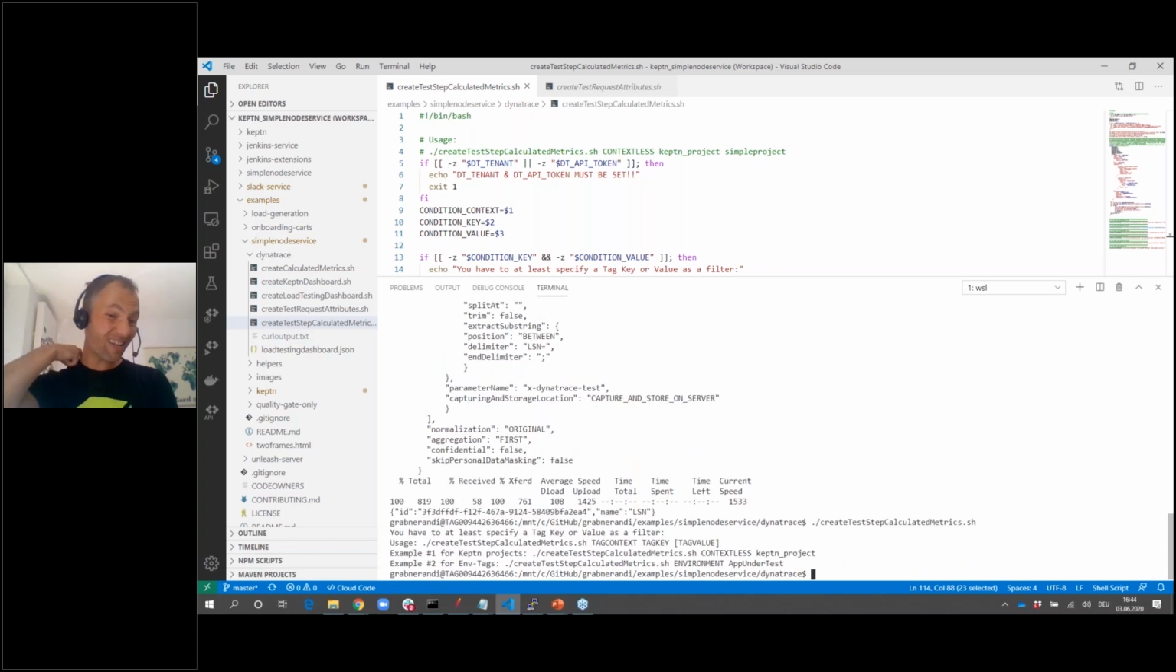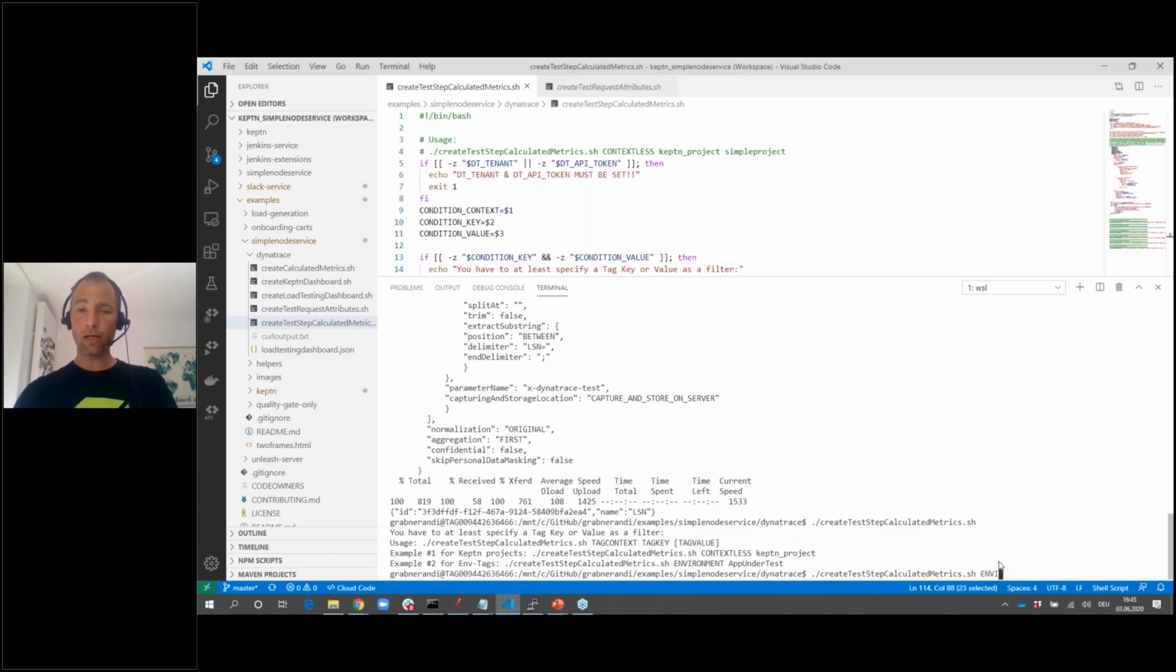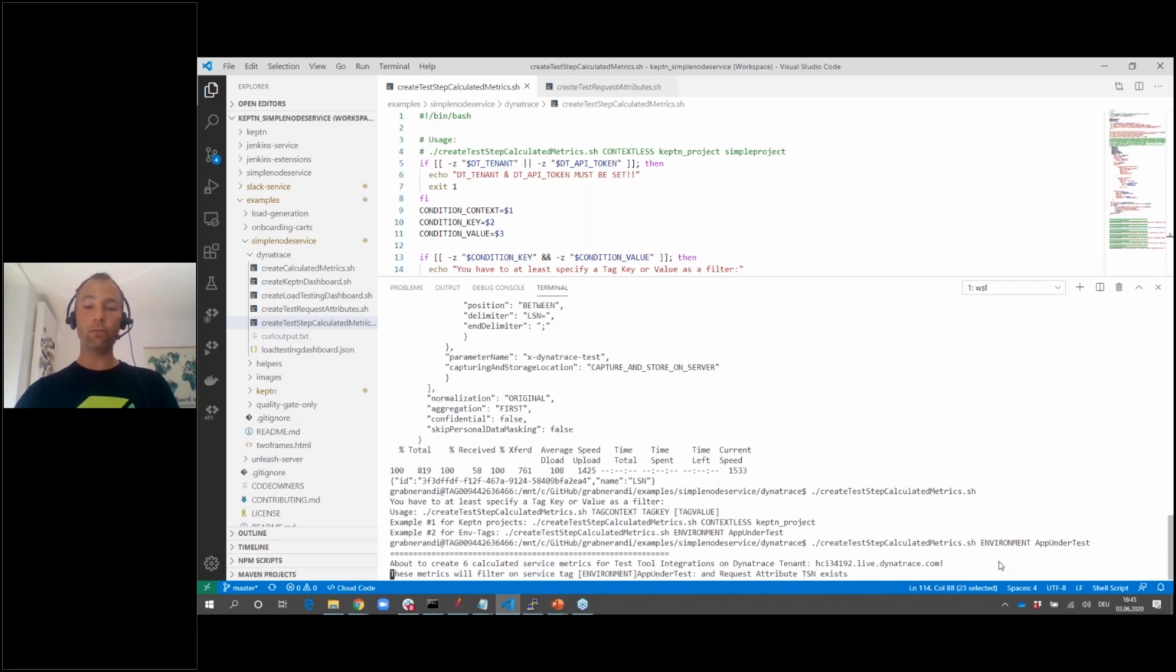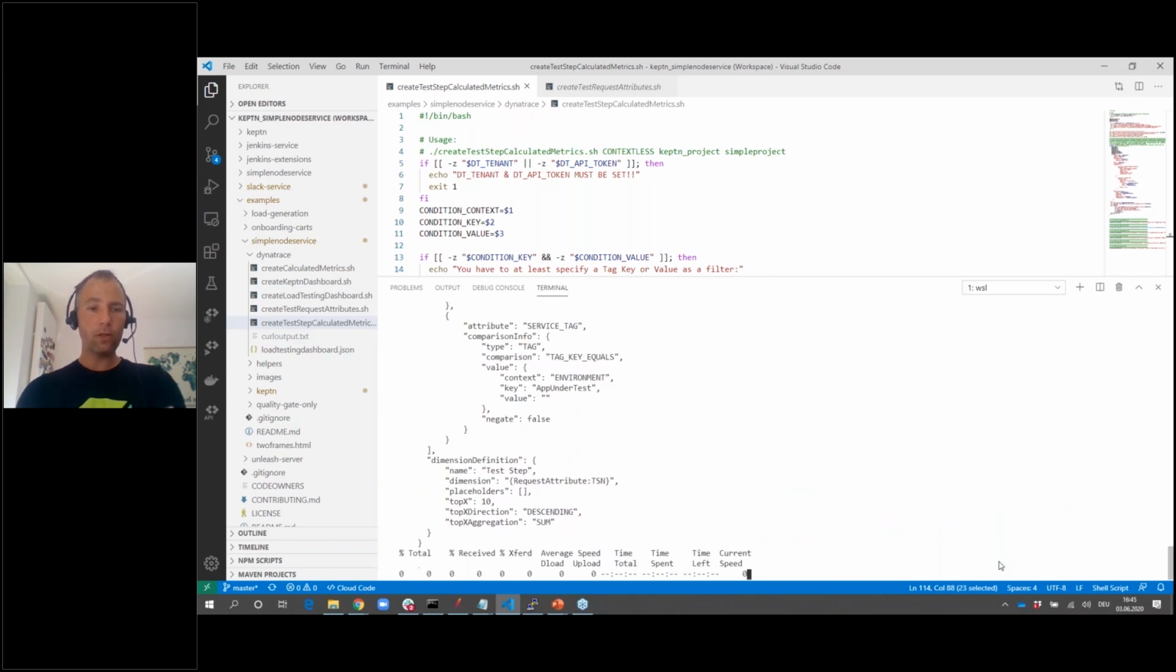And it tells me, hey, if you want to call this, you need to give me some filter options, right? That means I want to only create the rules for a particular service filter. So now I'm saying environment, because my tag comes in as an environment variable and it's app under test. So only create these metric definitions, these calculated service metrics, configured in a way that it's just for these services. So here we go. It's creating all of them, running through.